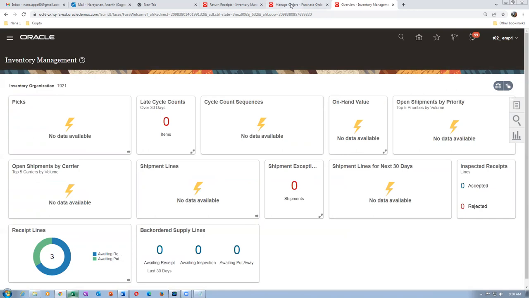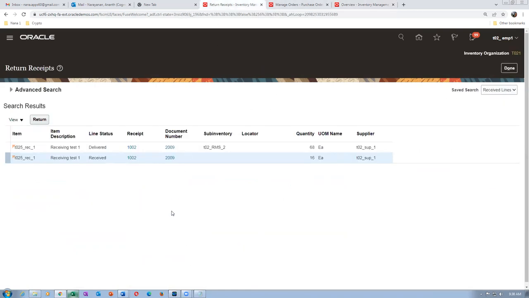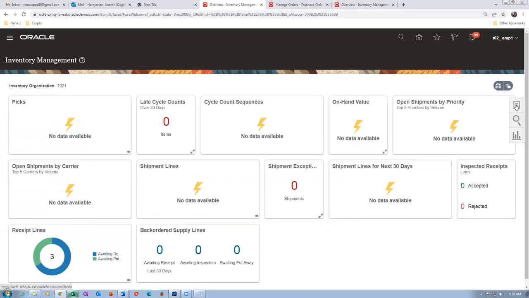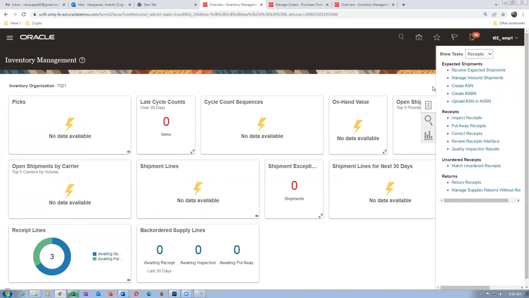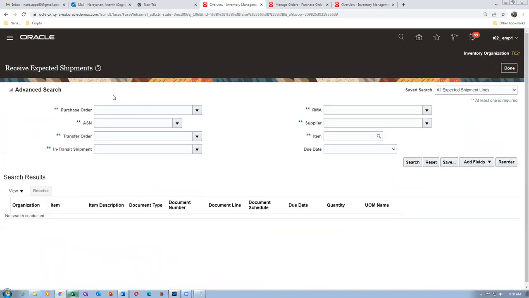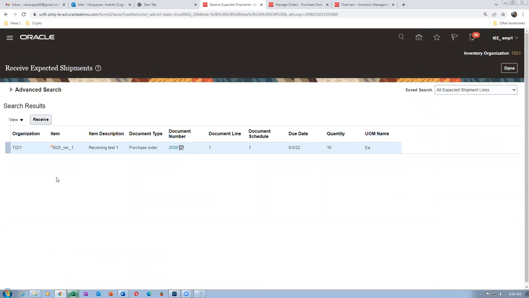Now, on the purchase order, if you go on and make a search on this, now everything has been written. Assume now, this is a standard receipt routing actually. If you go to receipts and then go to receive expected shipments, the purchase order number is 2009. Now, click on search. So it's a two-step process of receive and deliver.